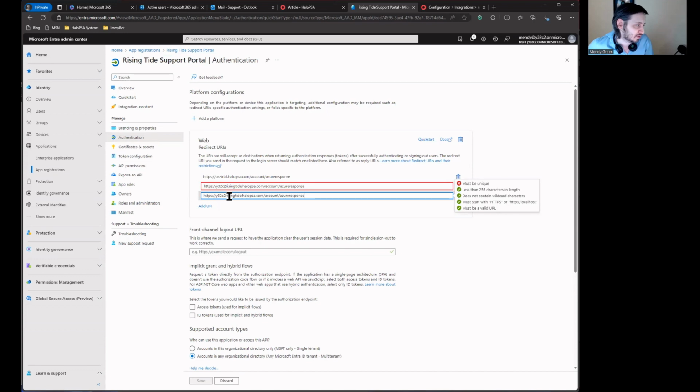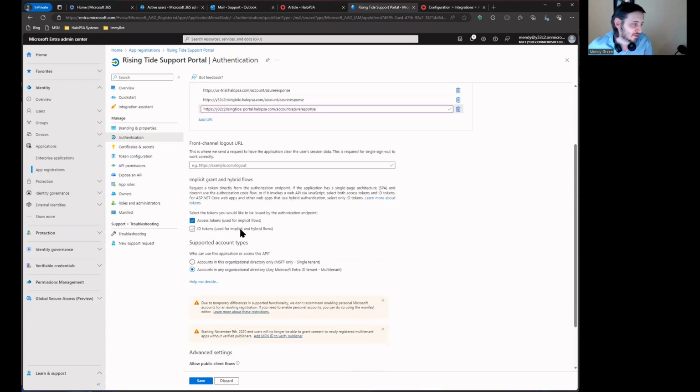Keyboard shortcuts are all over the place. If I had a portal here, I may do -portal or something, some other portal domain name that would need to be used. Anything that I could potentially be coming from in a login attempt, I need to specify here. I have to specify the access tokens and ID tokens for single sign-on, and then I already have this set to be multi-tenanted. I'm going to go ahead and save that.